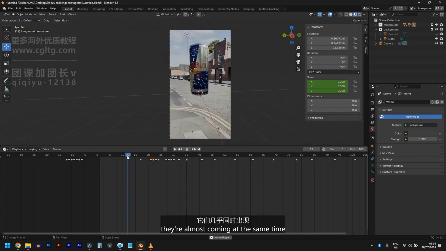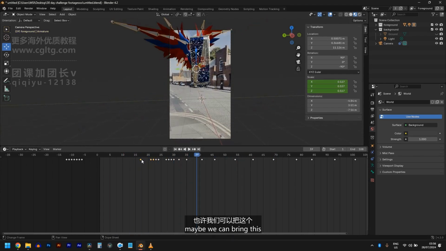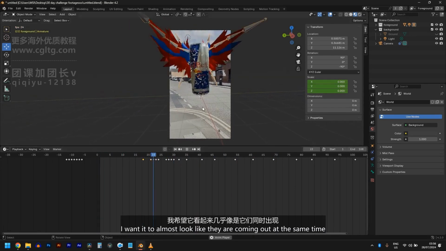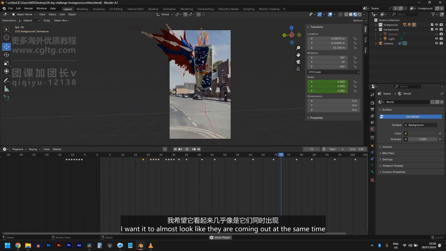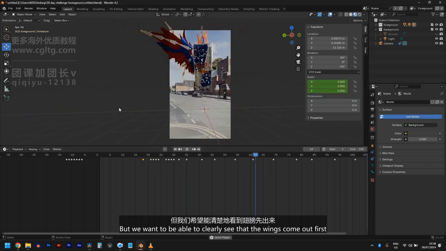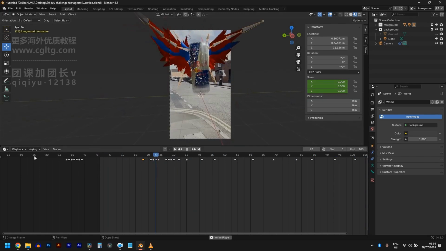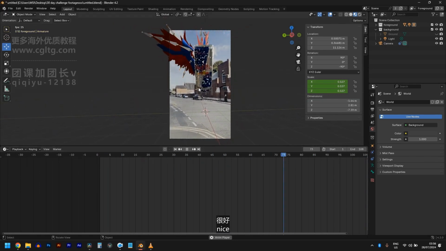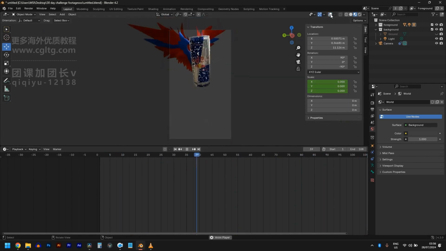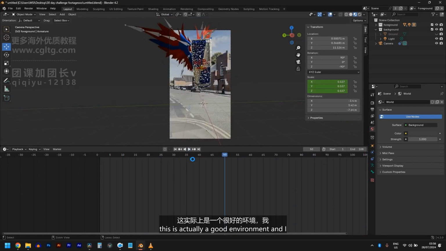Yeah, they're almost coming at the same time. Okay, maybe we can bring this one step forward. I want it to almost look like they are coming out at the same time, they are moving at the same time, but we want to be able to clearly see that the wings come out first. Yeah, nice. This works so well with the music. Yeah, this is actually good.